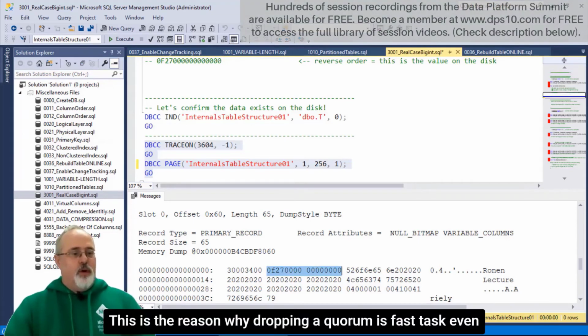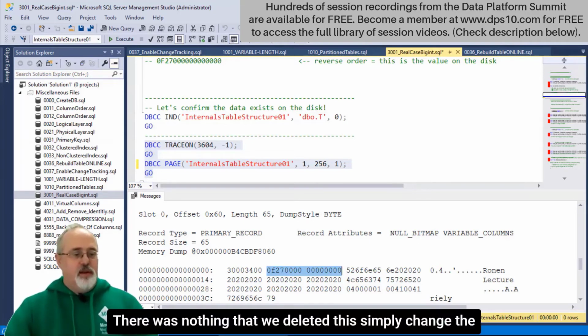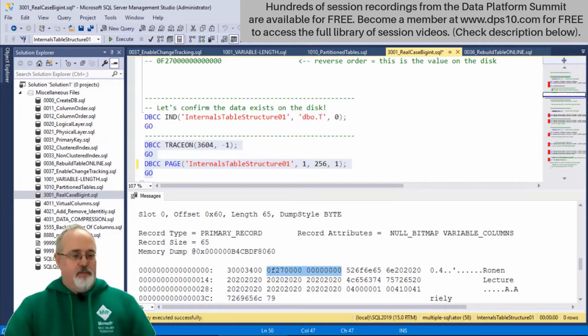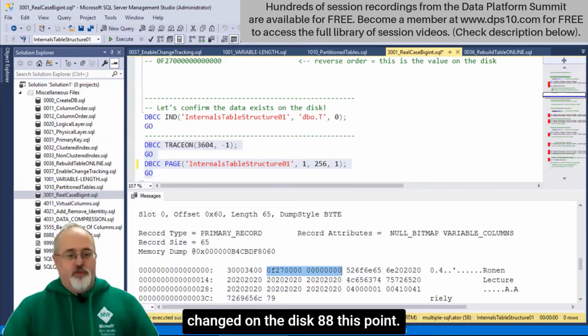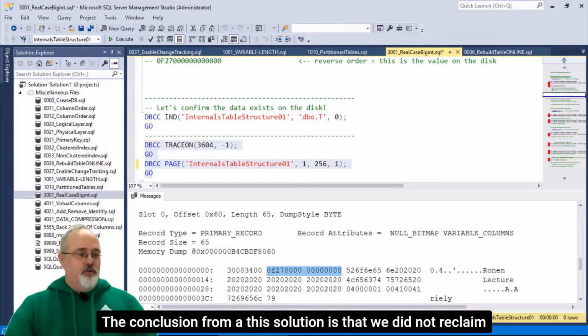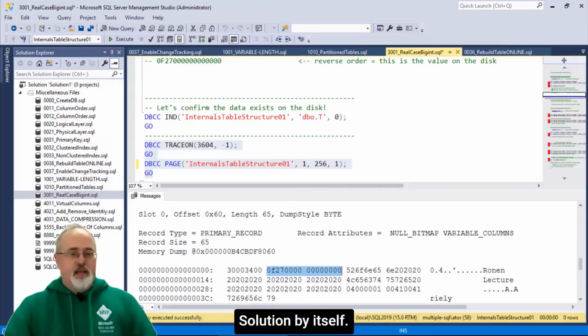This is the reason why dropping a column is a fast task. Even if we have a huge table, nothing was really deleted. This simply changed the metadata of the table. There is no problem restoring the data since it was not changed on the disk at this point. The conclusion from this solution is that we did not reclaim the space from the disk. Dropping a column is not an optional solution by itself.